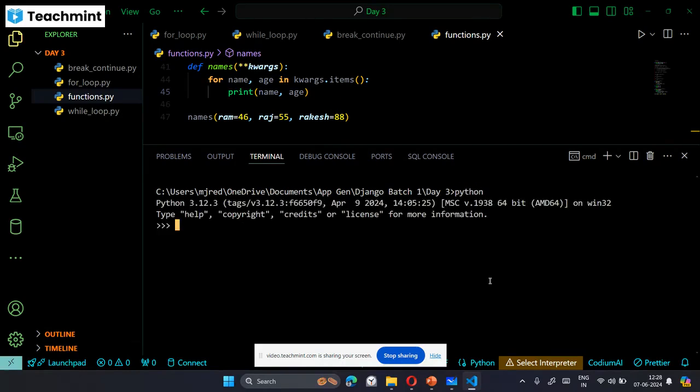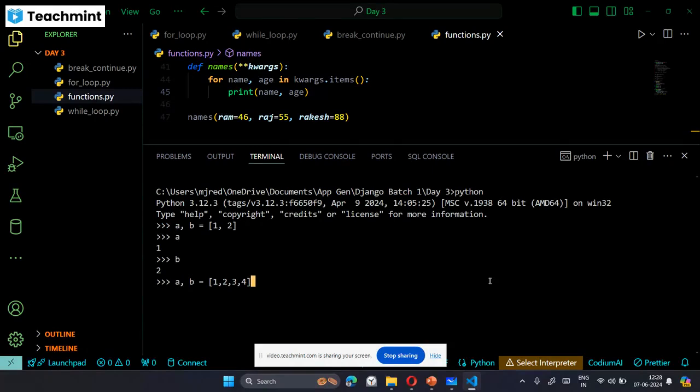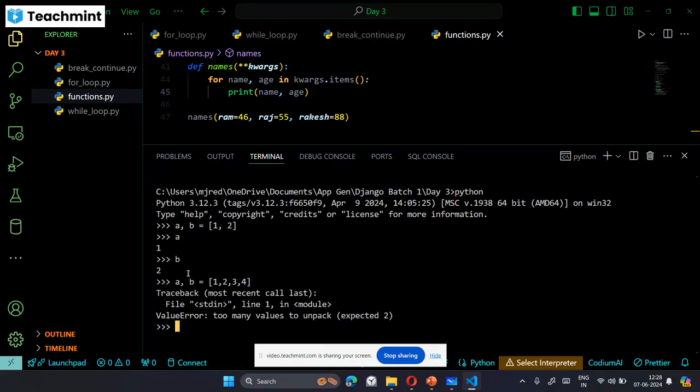If you see a, b equal to 1, 2, then a will be 1, b will be 2. For example, if there is a, b equal to multiple values and you try to spread this, you will get an error because of too many values to unpack. Here the number of variable names and the number of available items are not matching.